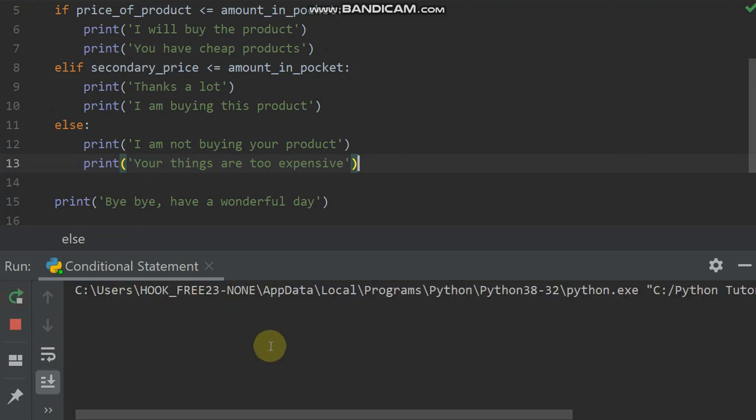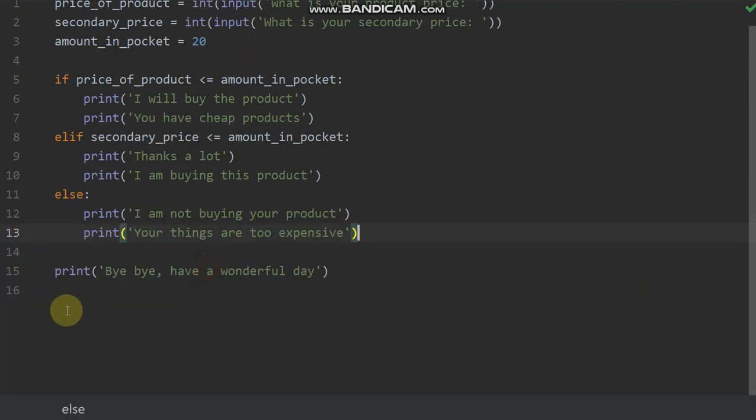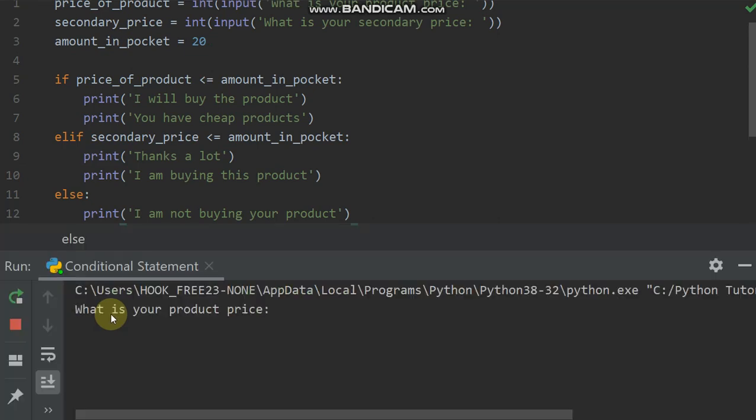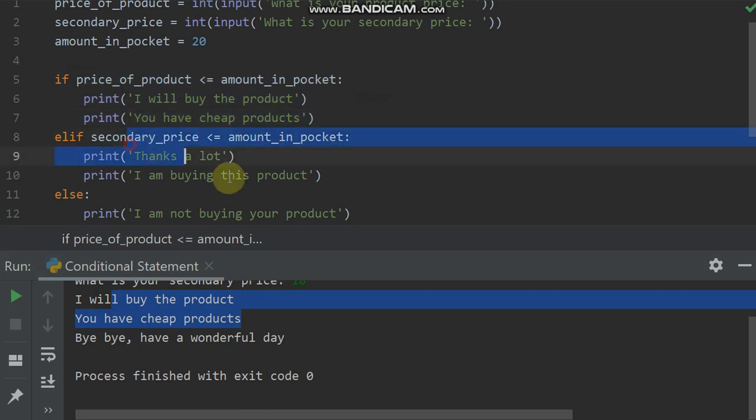So let's rerun it. What is your actual price? 400. What is your secondary price? 19 or maybe 20. So 20 is less than or equal to, so it picks it and says, thanks a lot, I'm buying the product, bye bye, have a wonderful day. But if we run from the beginning and say, what is your product price? 19. What is your secondary price? Also 18. It will run the first one. Okay, I'll buy the product. Why? Because that is the first one that will be checked before the rest of them.